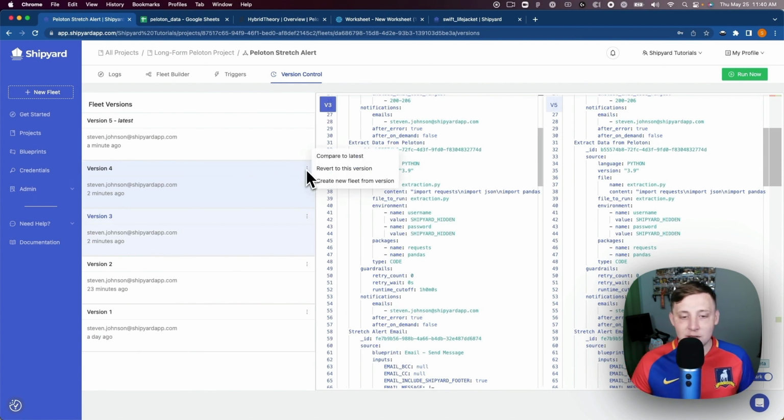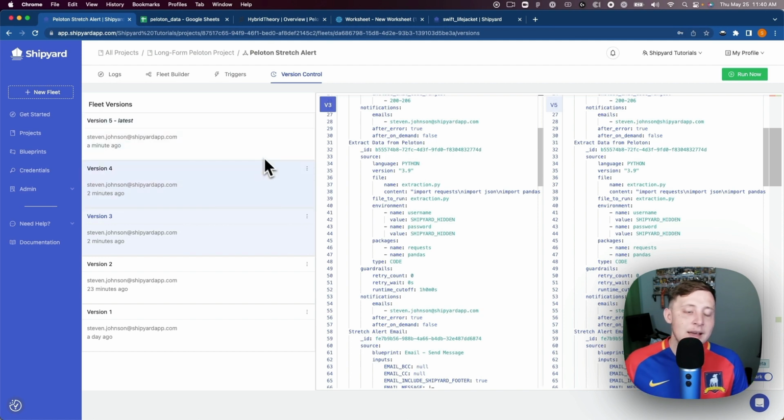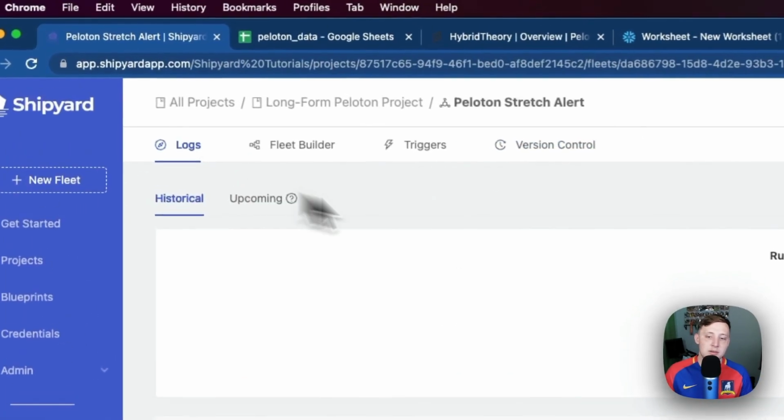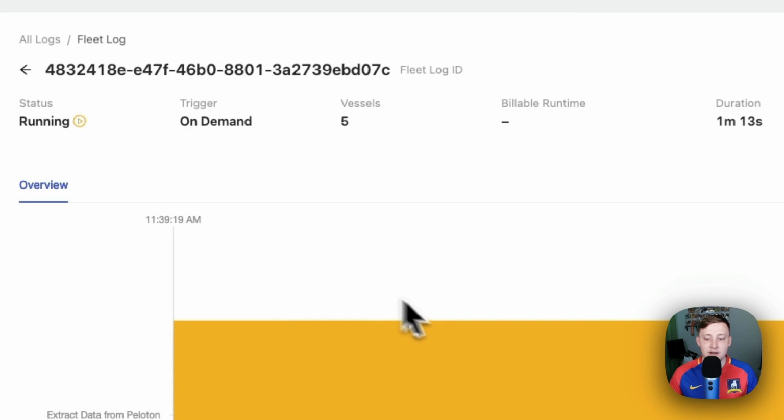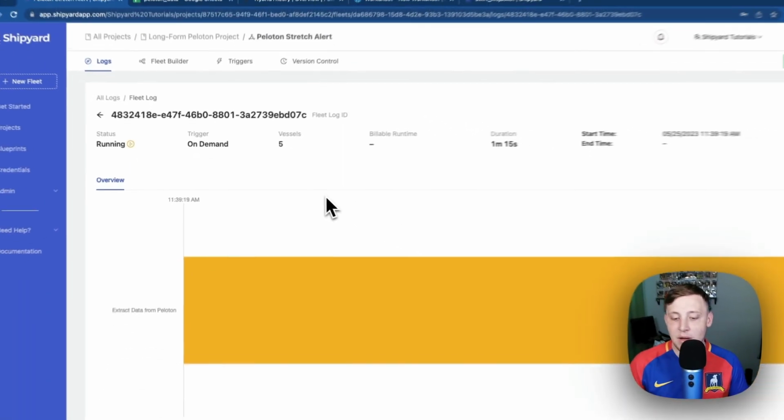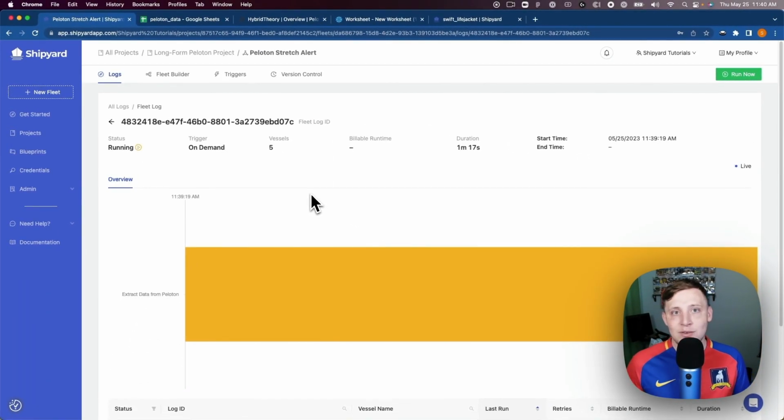If I wanted to go back to any of those versions, I can revert back, or I can create a new fleet from that version if I wanted to as well. So a lot of functionality there in the version control tab inside of Shipyard. Let me pop back into the logs, click into this. You can see it's still extracting that data from Peloton. So we'll come back whenever this fleet's finished running, and we can look at the results.